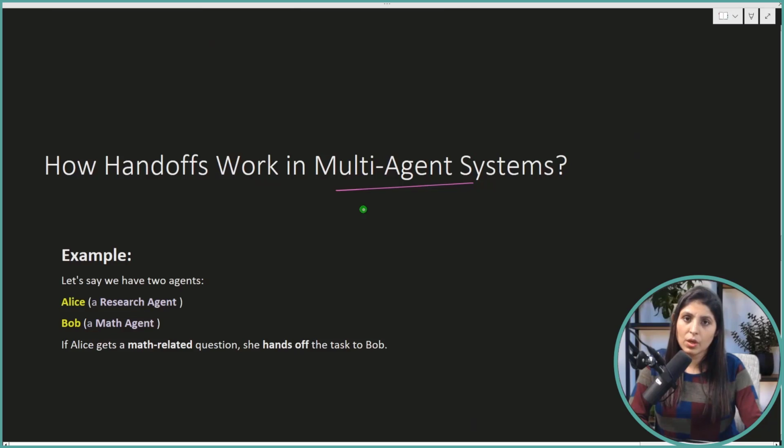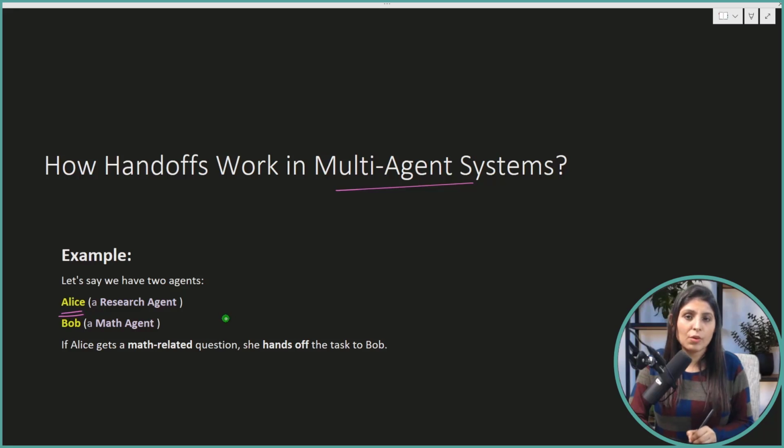Now let's see one more example to understand it in a better way. So let's say you have one agent with the name of Alice, and Alice is a research agent. And you have another agent. This agent is Bob, and this is a maths agent. Now, if Alice gets a math related question, and let's suppose Alice got a question which is related to maths, then Alice should hand off that question to Bob, because Bob is a math agent, right?